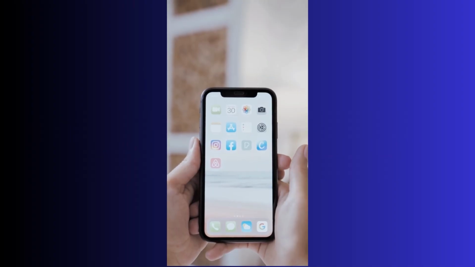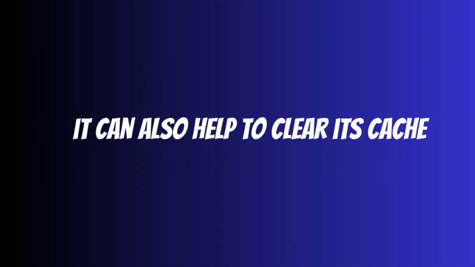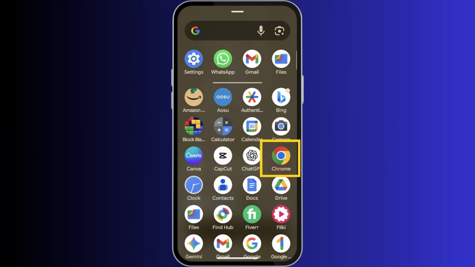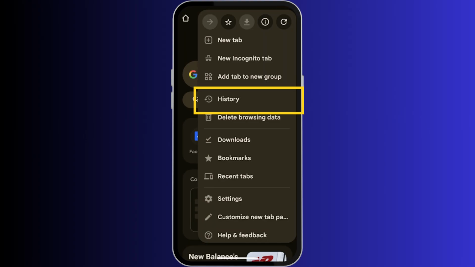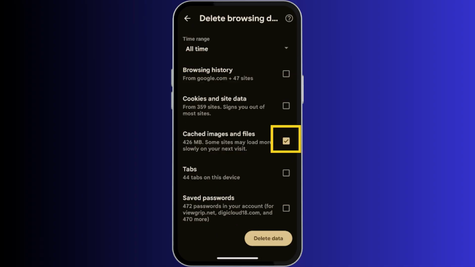If your browser feels slow, it can also help to clear its cache. Open Chrome or your main browser. Tap the three dots in the top right. Tap History. Then tap Delete Browsing Data. Make sure cached images and files are ticked. Untick passwords, browsing history, and cookies and site data if you don't want to sign out.